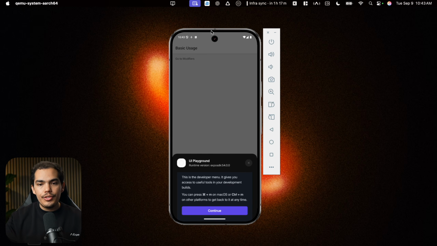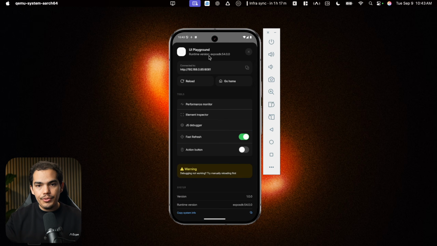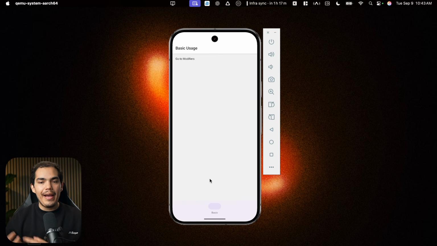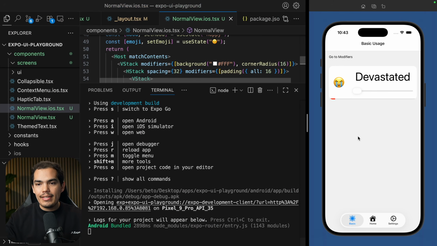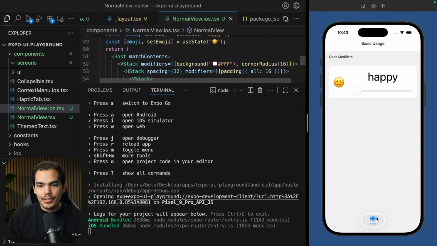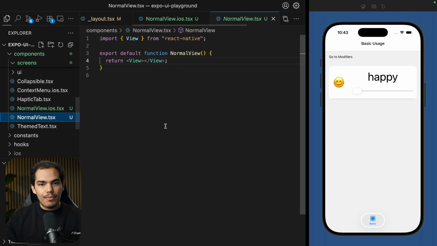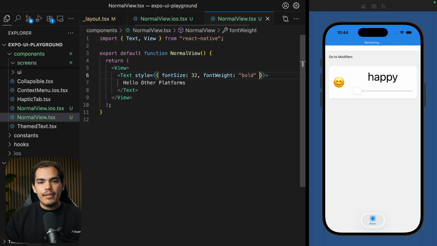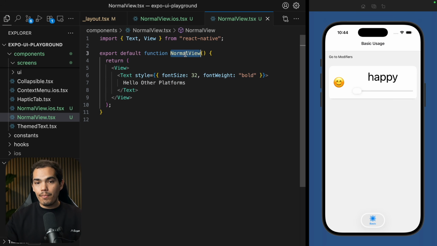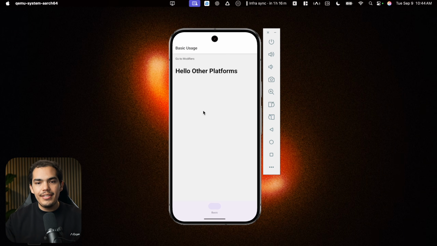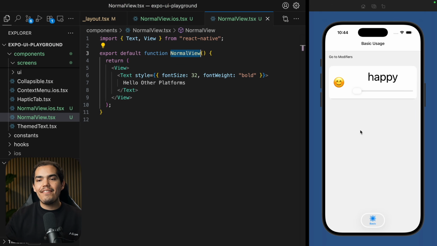Okay. And I just compiled the application for Android and this is how it looks. So I only have one tab at the moment. Let's refresh. I commented out the other tabs because this is the only one that has support for Android as well, right? And as you notice, for example, let's go to the normal view. So if I add a text in my normal view and go to Android, you can see that now it says, hello, other platforms. And for iOS, we are rendering the fully native SwiftUI view.